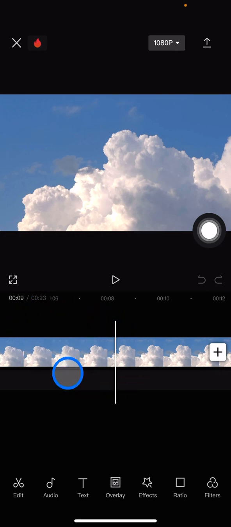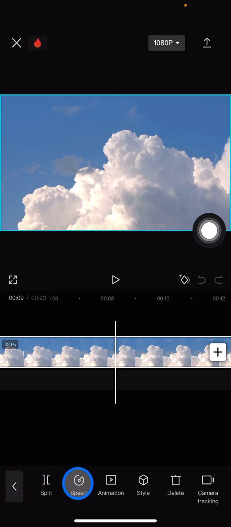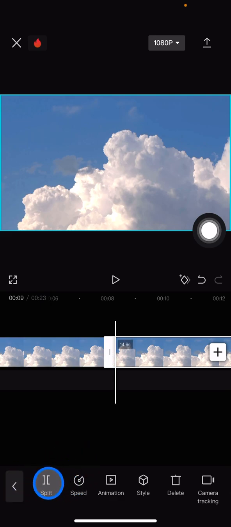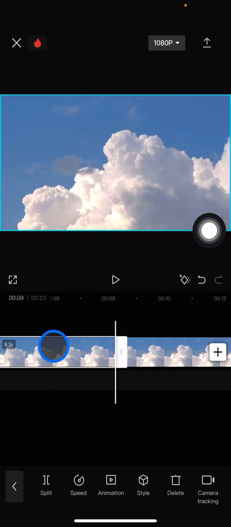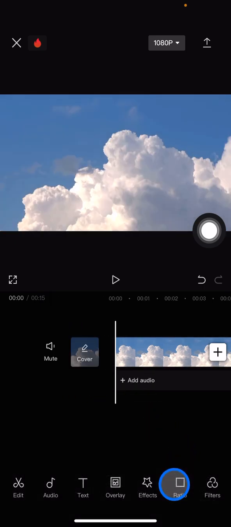And after you adjust the position, you just need to click edit and directly click split. Since we want the video to start from 9 seconds, we need to delete the previous part of it. So you just need to click it and delete it.